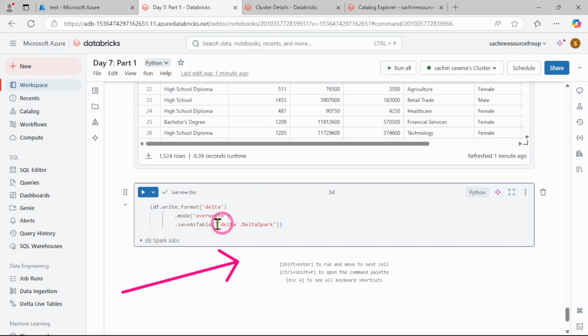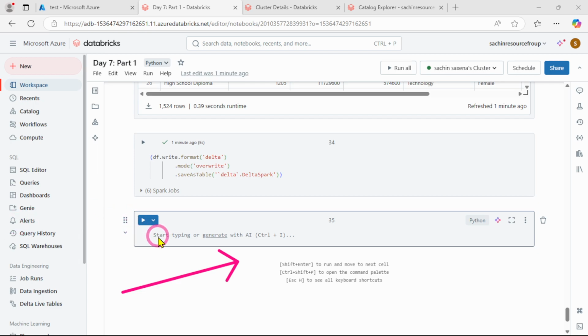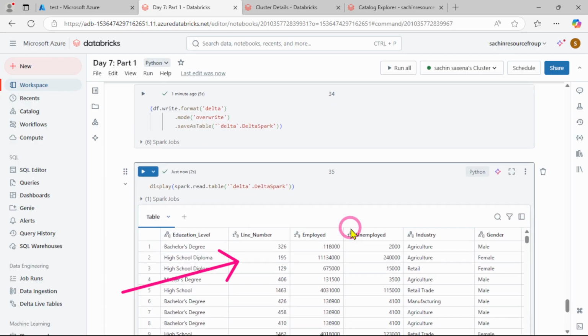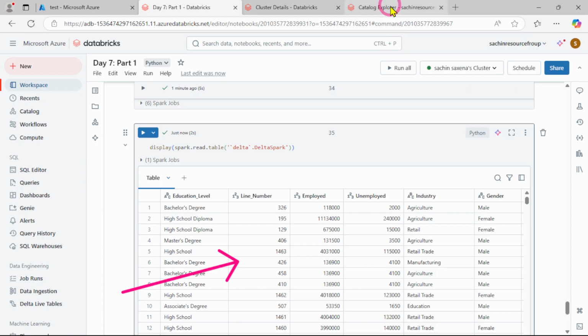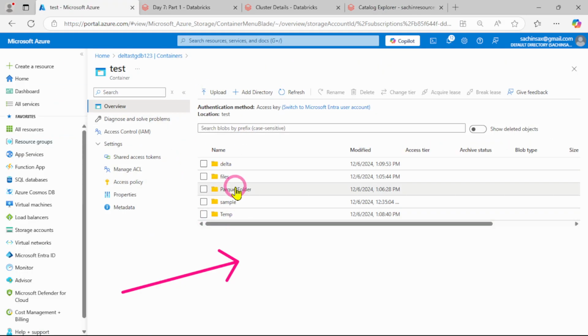Now go back here, and inside this you can see this was saved as table delta spark, because we had created it using the Spark table. Now if you want to read this table, you just write display using Spark. I'm going to read this table, and you can see this is showing delta spark. This is reading my table from my catalog, not from ADLS Gen 2.